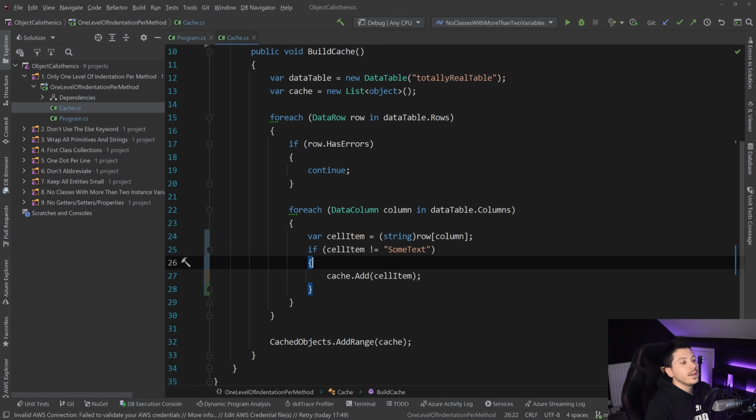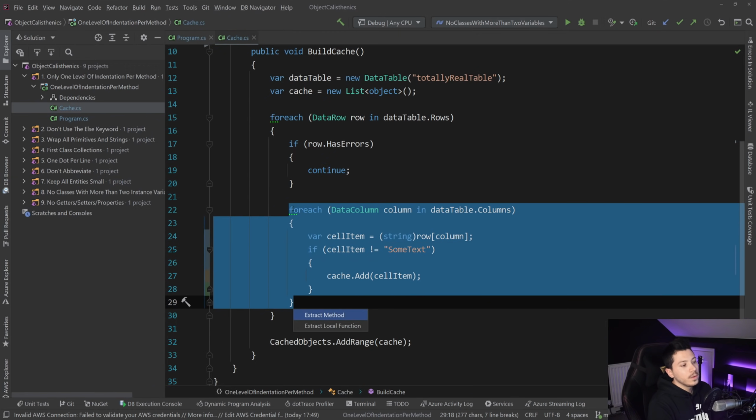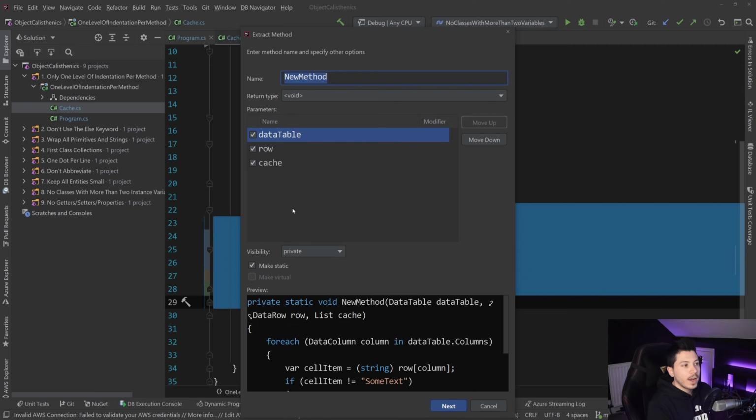The solution to that is using method extracting. So you can simply use the extract method functionality of your IDE. And in this scenario, what are we doing? We're parsing the columns of the data table. So I can just say parse columns.